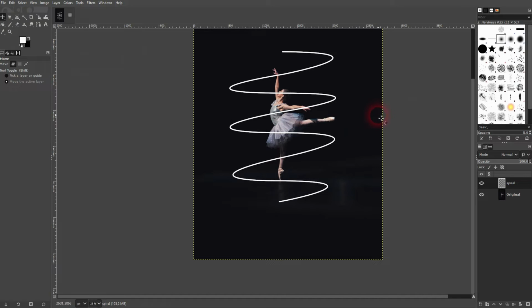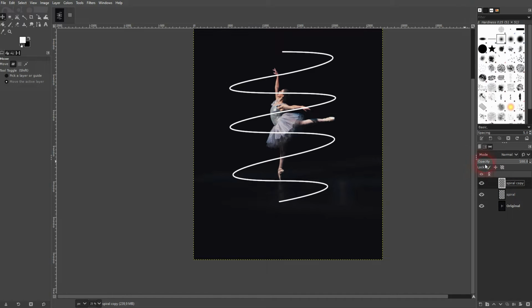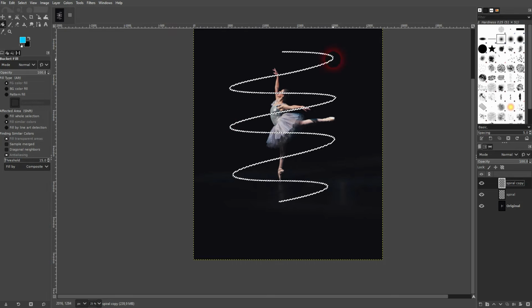I copy this layer. And now right click, Alpha to Selection, bucket fill tool, click on the color swatch and make it, for example, bluish turquoise, then left click on the selection. Shift Ctrl A to deselect. I'll put this below the white one. Well, let me rename them. The top is now white, and the one below is going to be our neon blur.